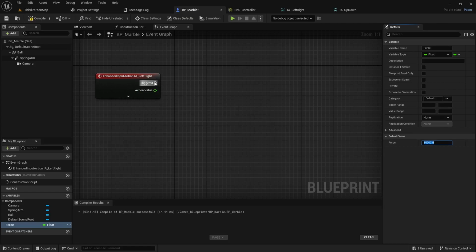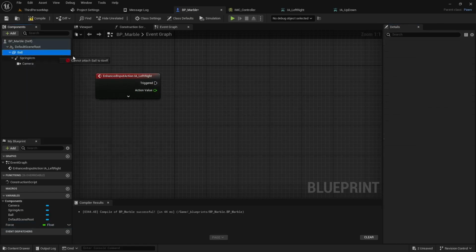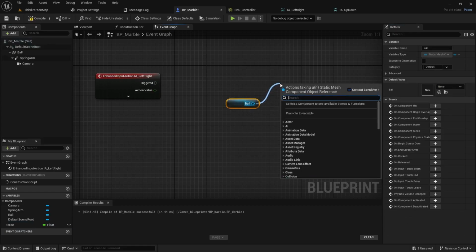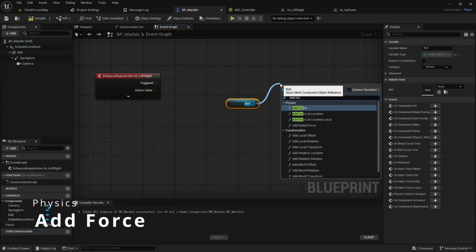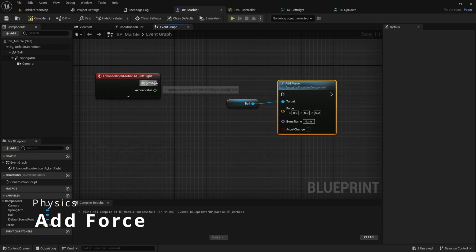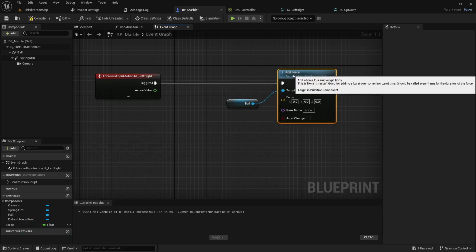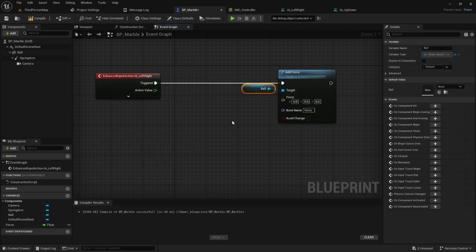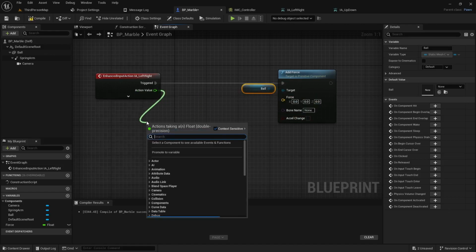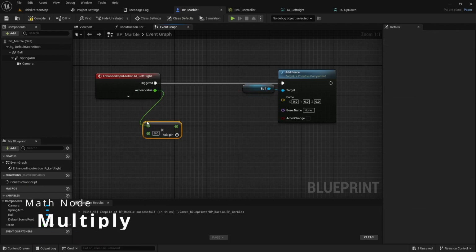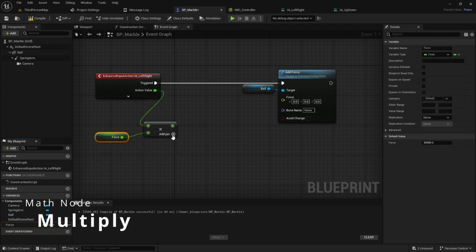But it's pretty straightforward. We can just drag the static mesh out, and off that we can do add force. And then when I push the button, I want it to add the force. It is literally that simple. The tricky part is the math in between. So I can drag off this and do a multiply, put my force into here.